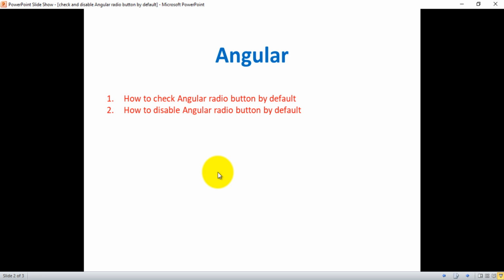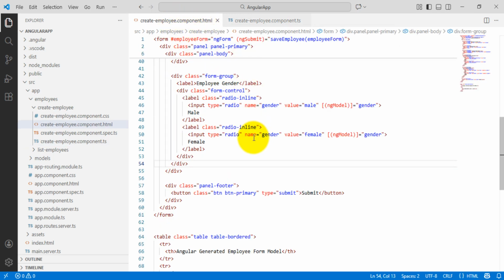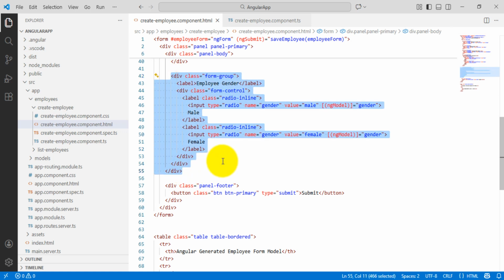So guys, to get a radio button checked by default in Angular, I'll go to my application first. So here is my create employee component.html. This is the code for radio button for male and female. So here this radio button shows one is for male and one is for female.